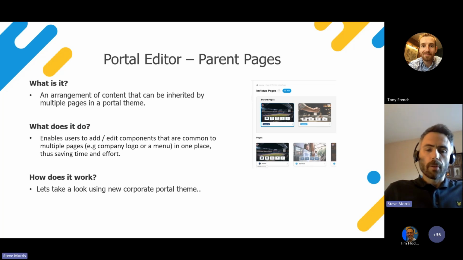So the first change to talk about is an improvement on the portal editor, and that is the introduction of what we call parent pages. Parent pages provide a way for an arrangement of content to be constructed and then shared or inherited across multiple other pages in a portal theme. So this allows administrators basically to add and edit components that are common to multiple pages in one place rather than having to do it in multiple places.